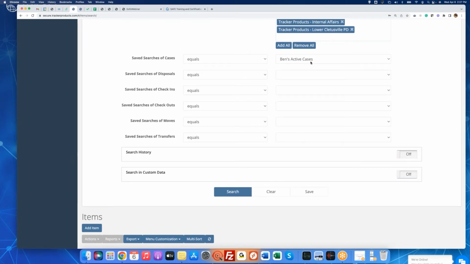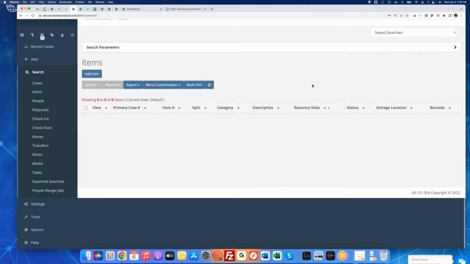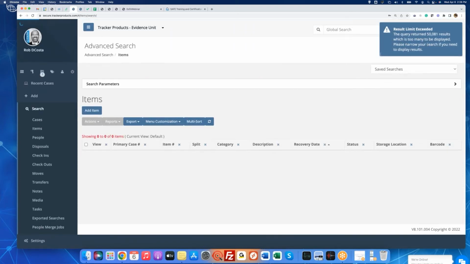So this is a search that an officer, for example, might want to save as well. So the officer might want to save a search of their cases, save a search of their items that are currently checked in, their active cases, items that are currently checked in, put those in a widget, and then they can see kind of what they have. And so if you click search at this point, we'll see how many, okay, so it looks like Ben has 50,000 items that are currently checked in.